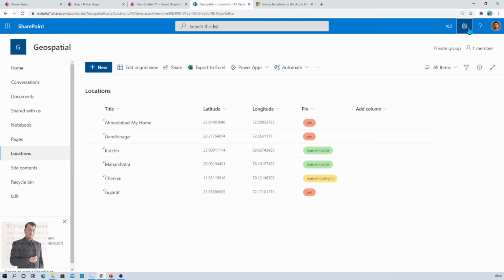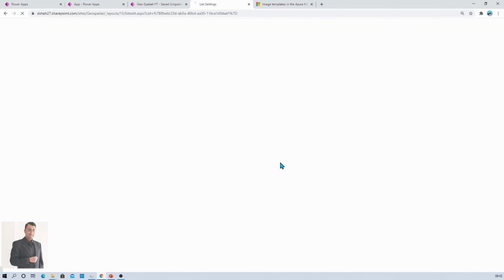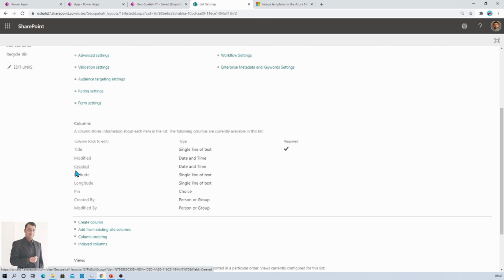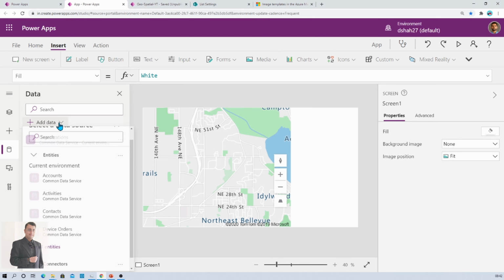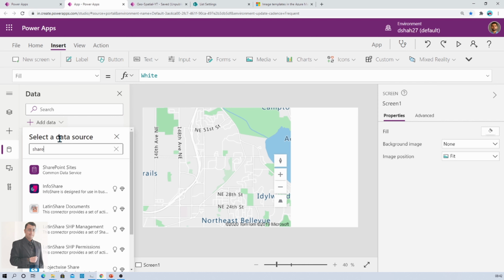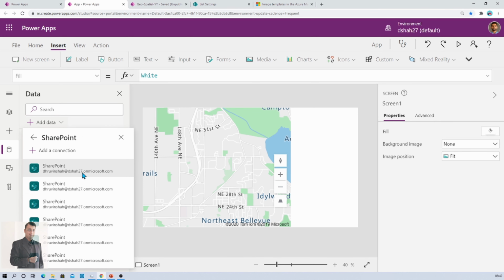Now first of all, let me show you the list settings as well. So as you can see here in the list settings, this is the architecture of the list, that is title, latitude, longitude and pin, right? Now let's connect our SharePoint list over here. So I'm just going to my data source, clicking on add data, and now I'm going to add the SharePoint connector. So let me simply search for SharePoint and connect my list over here.